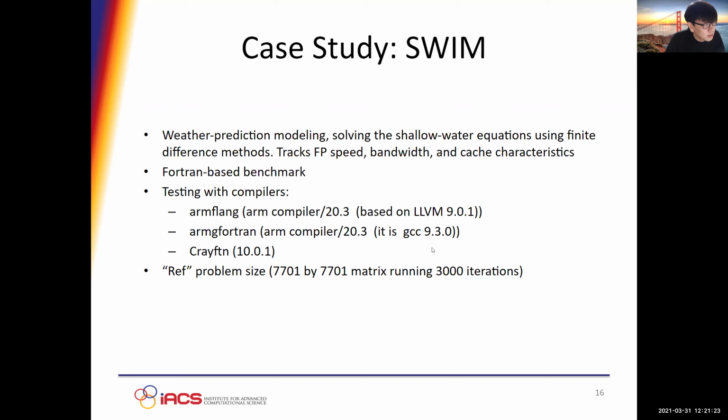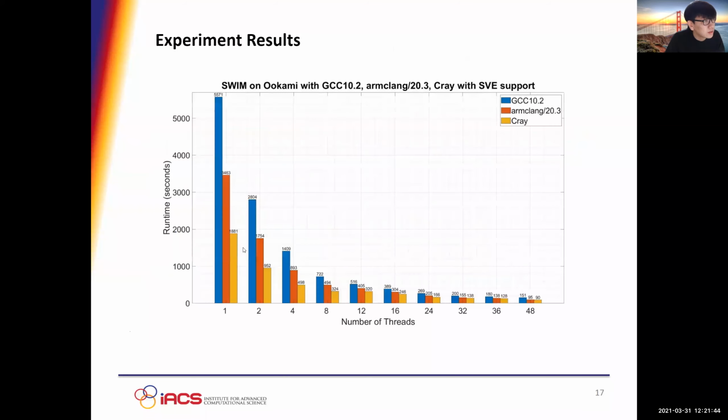The entire package comes along with several different sample problems, and here we chose the largest size, called ref. Here are the detailed matrix size and the iteration numbers. We tested with three compilers: ARM Clang, ARM GFortran, and Cray Fortran. And here come the results.